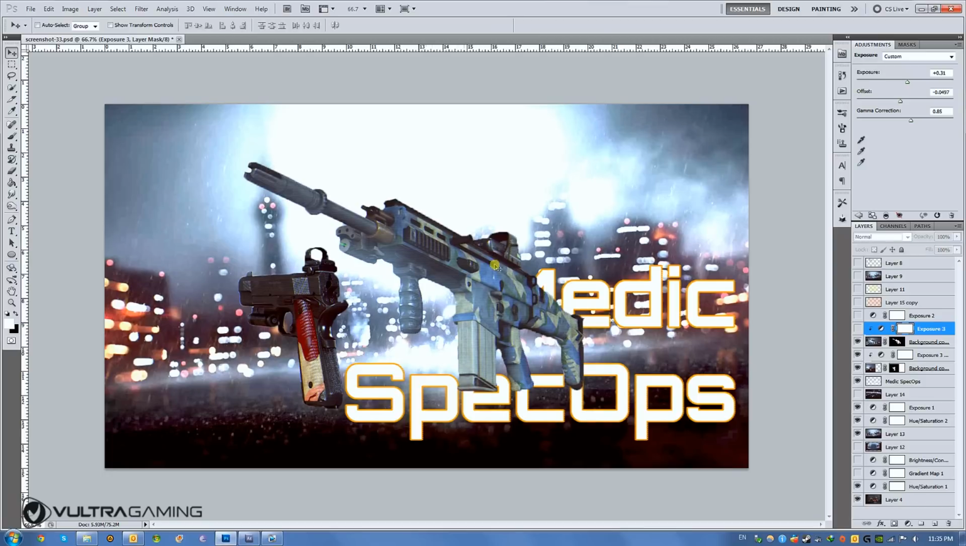As you can see, this is the standard weapon, and this is one with the exposure effect applied. See, it's a little bit more contrast, maybe a little bit more saturated, just a bit. You don't want to go overboard.